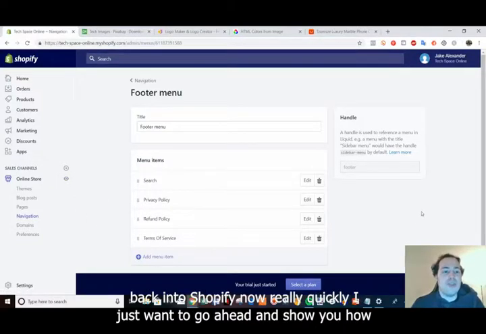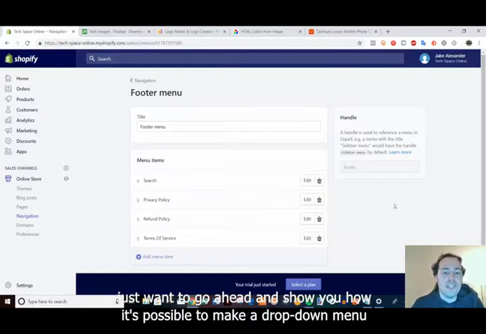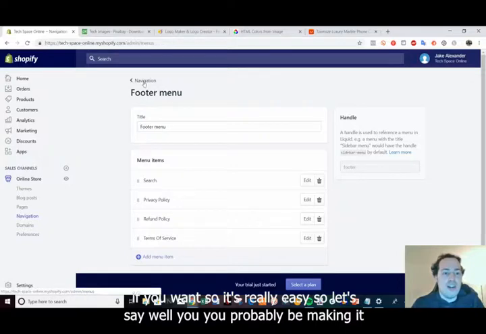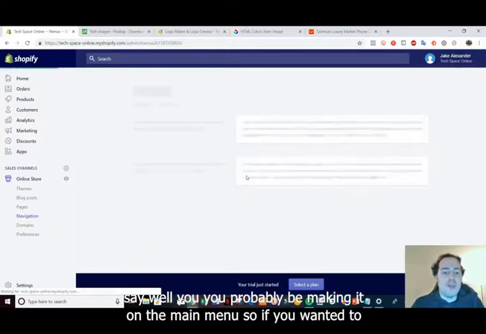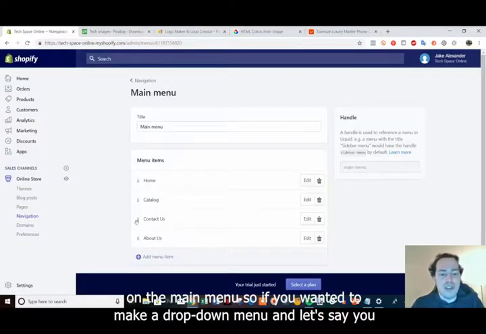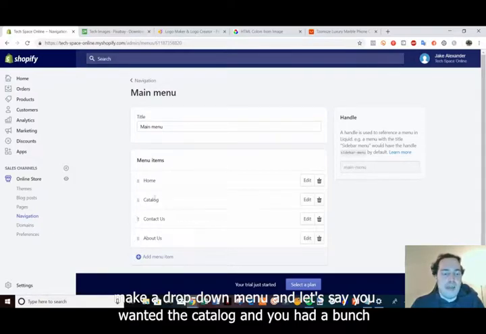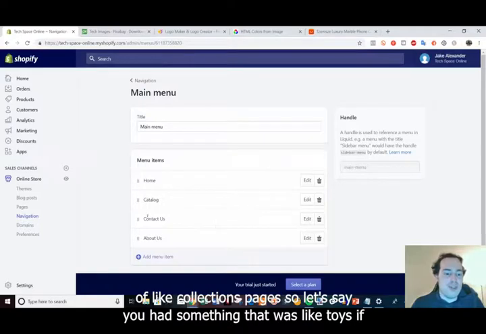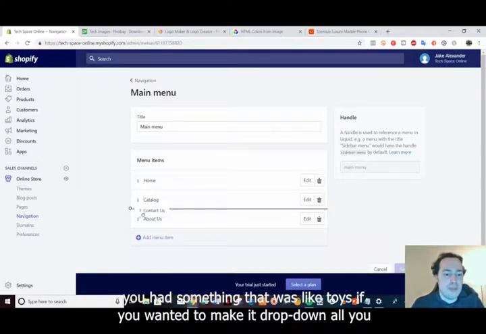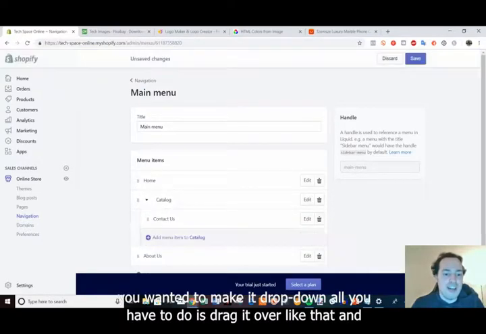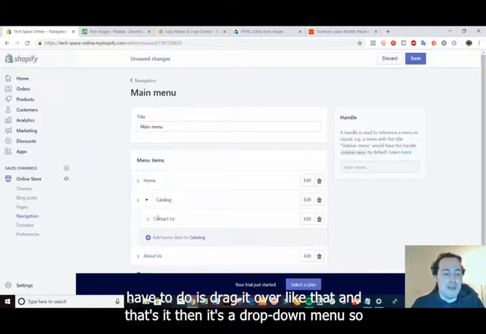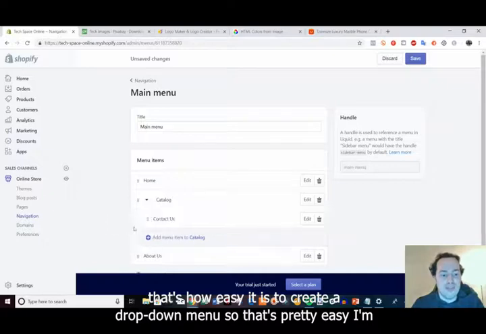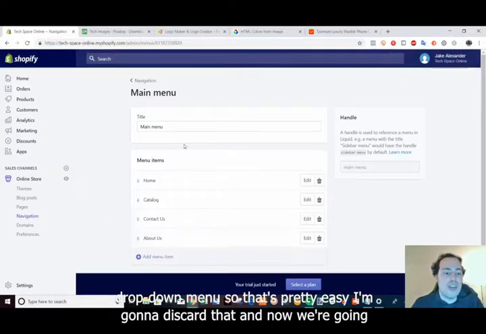Now really quickly, I just want to go ahead and show you how it's possible to make a drop-down menu if you want. So it's really easy. So let's say, well, you'd probably be making it on the main menu. So if you wanted to make a drop-down menu, and let's say you wanted the catalog and you had a bunch of collections pages, so let's say you had something like toys. If you wanted to make it drop down, all you have to do is drag it over like that, and that's it. Then it's a drop-down menu. So that's how easy it is to create a drop-down menu. But I'm going to discard that.